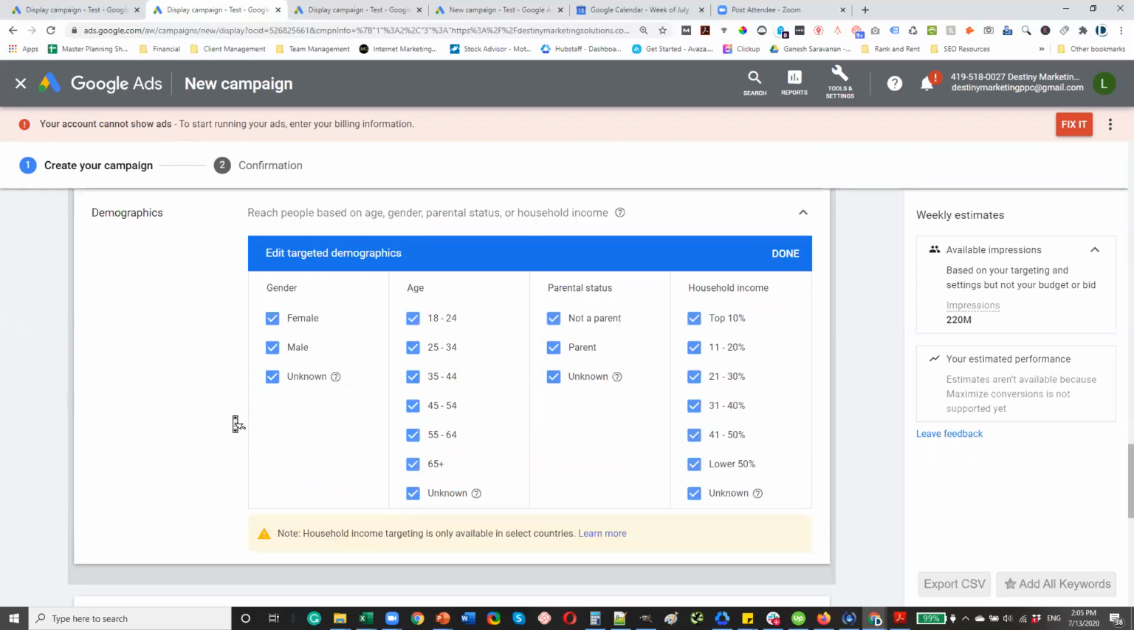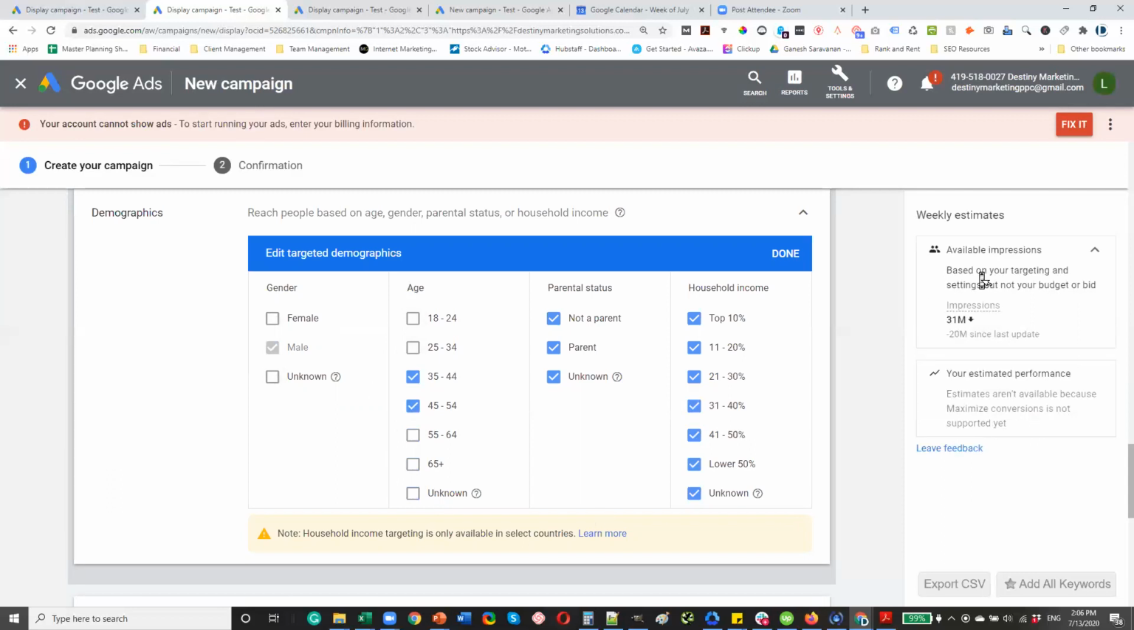Scrolling down a bit further here. Again, gender, male, female. Would you say your real estate agent clients are more male or female? Male. So let's say we were creating an ad campaign or ad group just for real estate. We might want to just check male. Age, what would be the average age range? Probably that 35 to 54 range. Okay. You'll see that this changes the data over here as well.